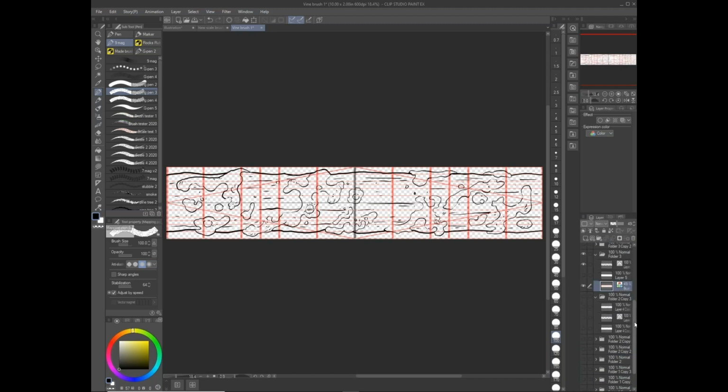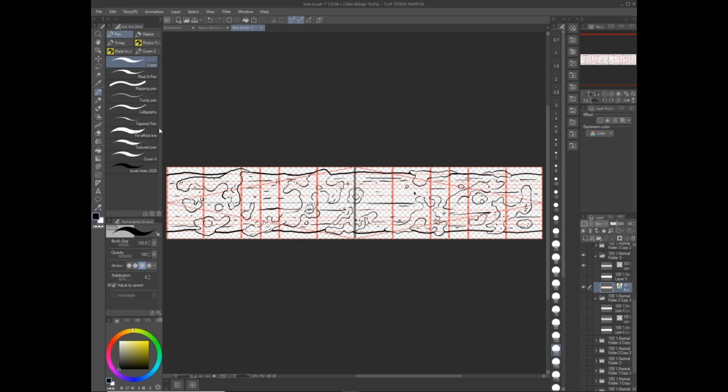I don't know why it's on top, but okay, there we go. So I have my grid set up, and then from there, I can see where I need to line stuff up. That way, when I put this brush in a repeating pattern, it'll sync up and string together very, very nicely.